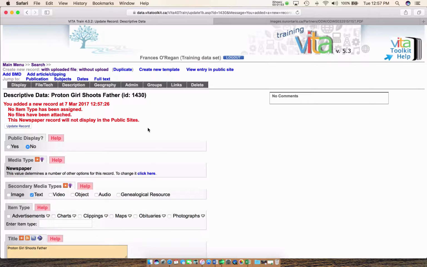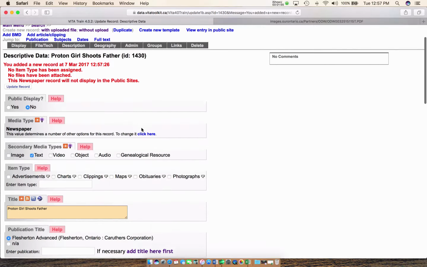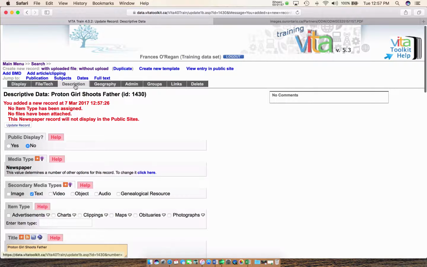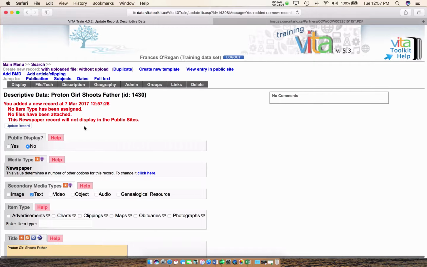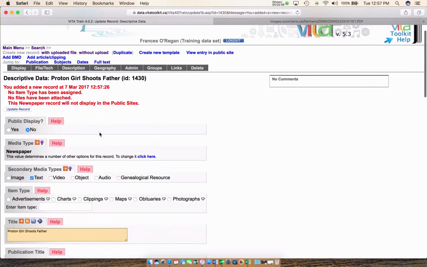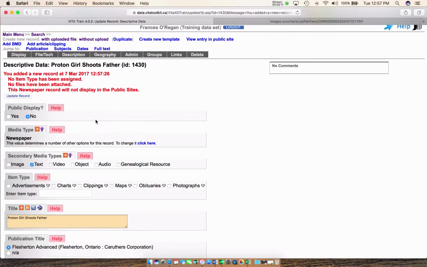Now this takes us to a screen that should become more and more familiar to you, your first descriptive metadata screen. You'll have your red flags that remind you to check a few fields so you're not forgetting anything before you leave, because remember, if you leave your screen before you update, then all the data you've entered will be lost. You'll have to go back and do it again.